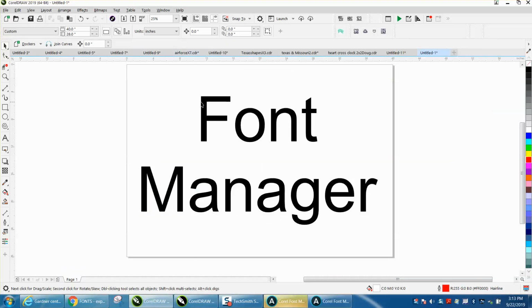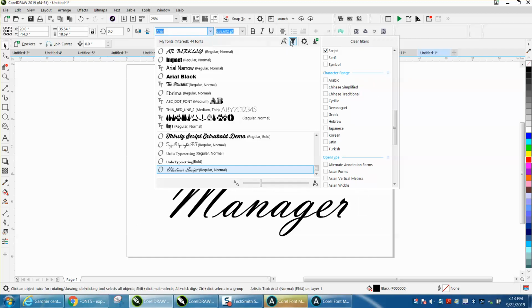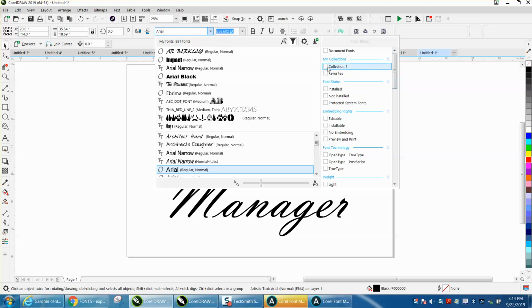And like right now, we wanted to go to my fonts and look at my collection. Here's all my fonts, but if I want to look at my collection, there's my collection of fonts that I've built, that I use or will use, and I'll add to it.